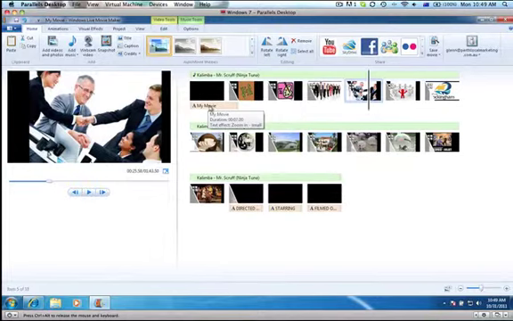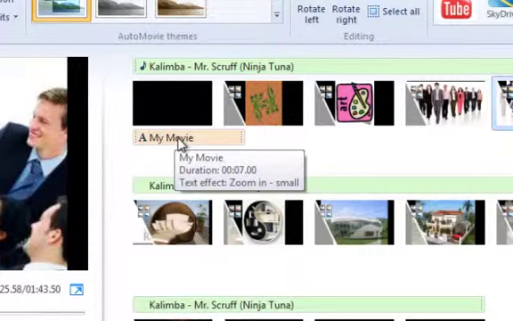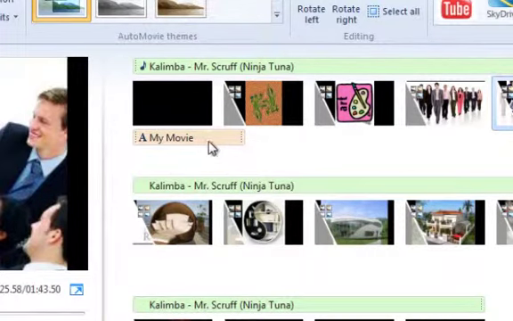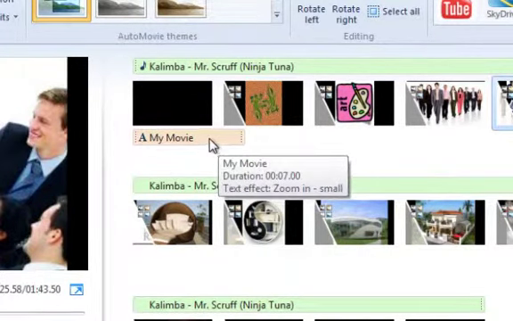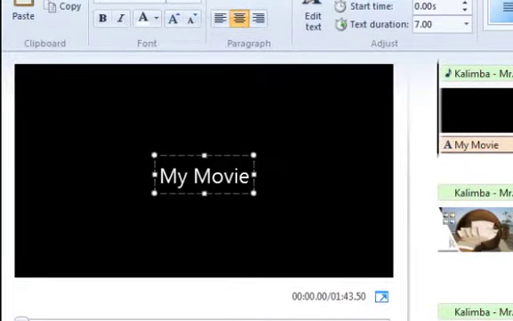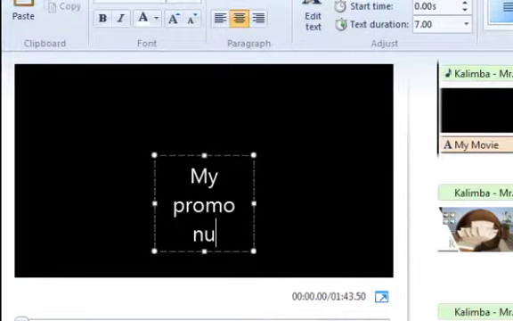When I come up to this here and click on this little beigey type bar here that says My Movie, that's our text block. And I'm just clicking on that, and you can see it brings up the text My Movie. Now we can change that. I'm just dragging with my left mouse button and highlighting that, and I'm going to actually type in my promo number 1. And if I bring my mouse over there, you can see it moves into crosshairs.